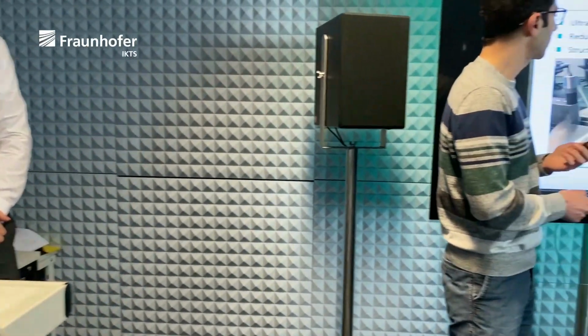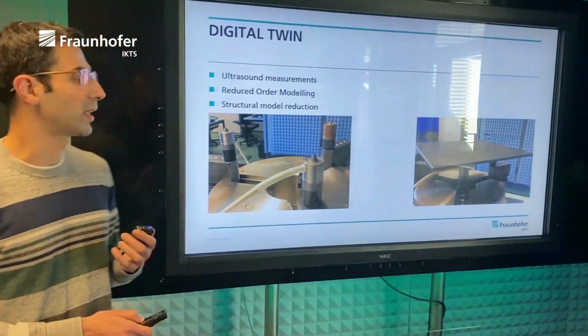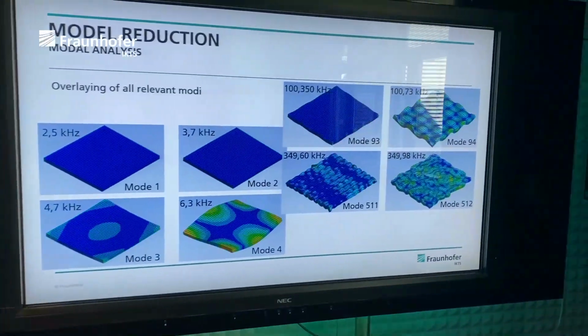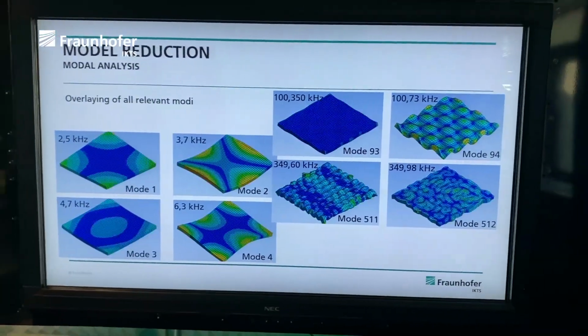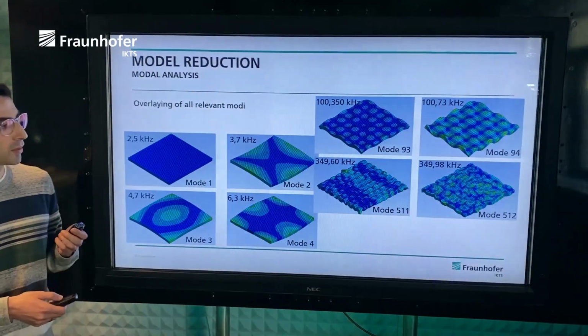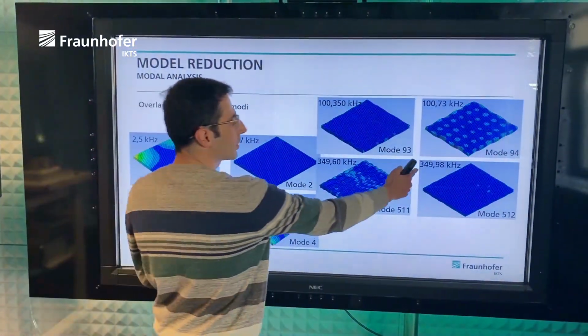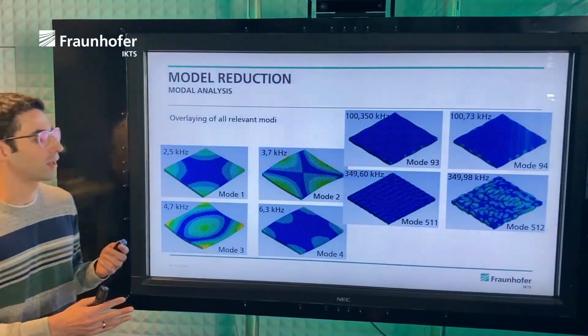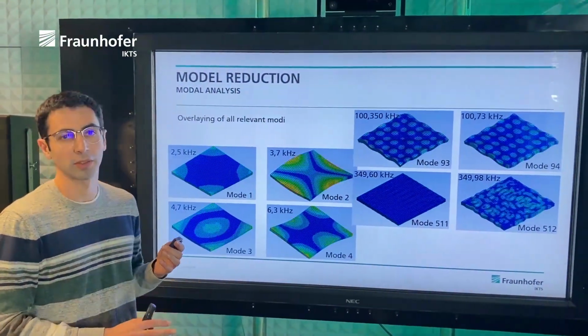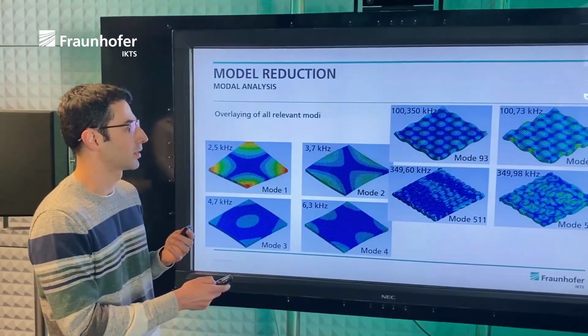So how do we build a digital twin of this simple plate? First of all, we calculate all of the relevant modes using a modal analysis. In this example, we went up to 350 kilohertz. So our digital twin will be capable of imitating ultrasound wave propagation up to this frequency.